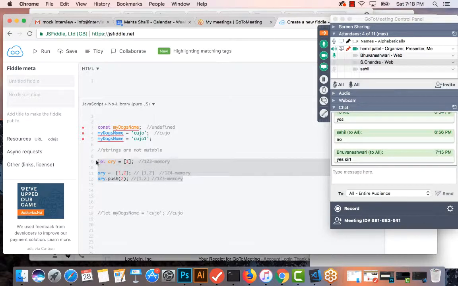And it's important to notice that, because in your brain you need to realize that this is what's happening. So if you reassign the value, then it moves the address in the memory. If you just change its value, it still lives at the same address. Okay.